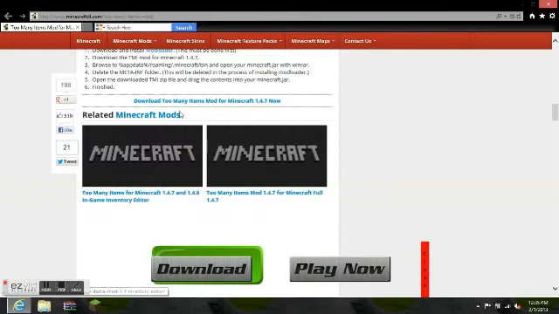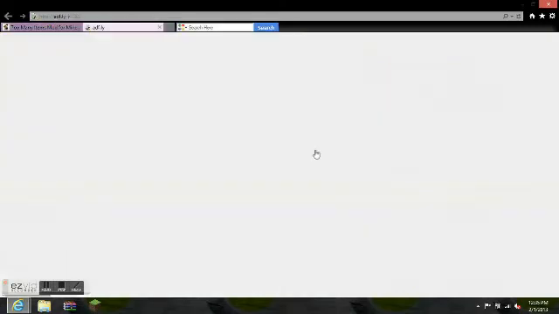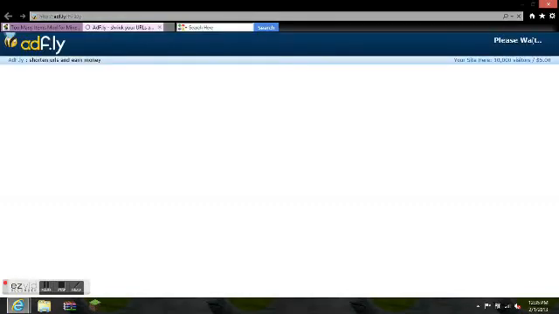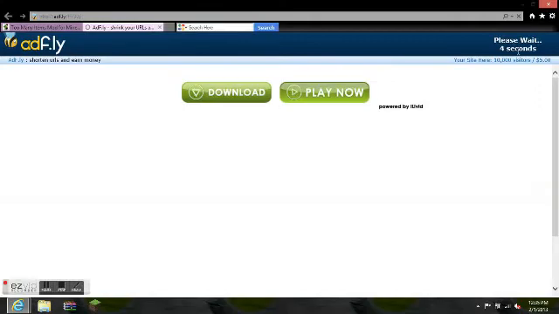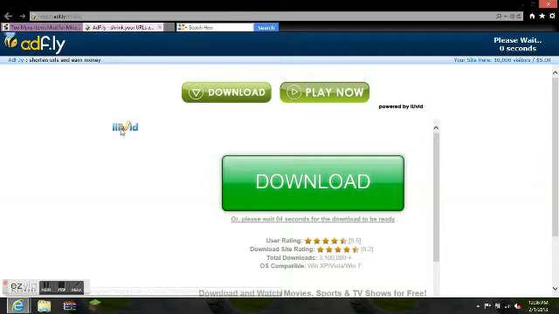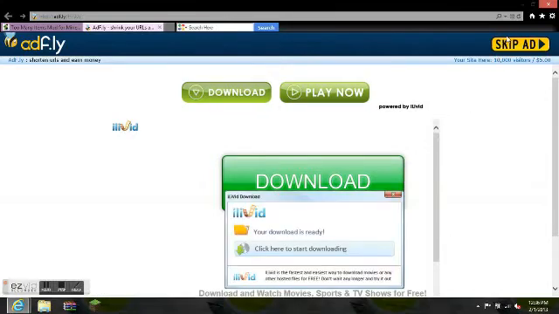Basically you're going to go right here and it's going to say download Too Many Items mod for Minecraft 1.4.7. Click it. Obviously I already have it downloaded. It should take you to this AdFly link. You click skip ad, it takes like 4 seconds, and the download begins. Don't click any of this, or you'll end up getting iLivid, which sucks. I accidentally clicked it one time. Basically skip ad, and then it'll start the download.